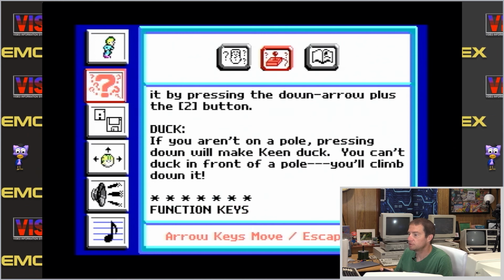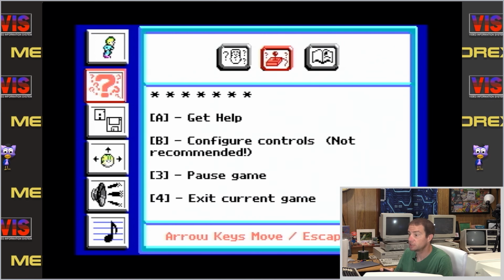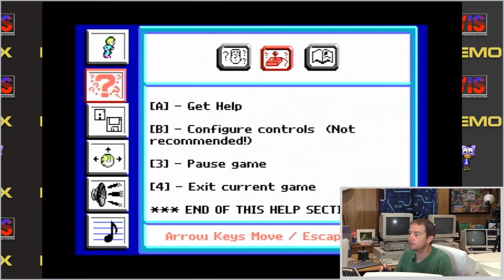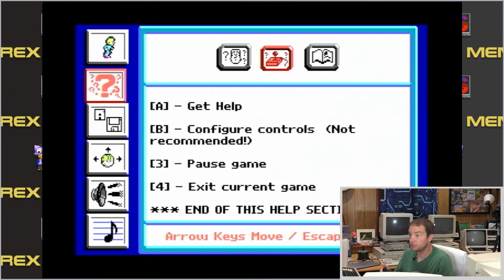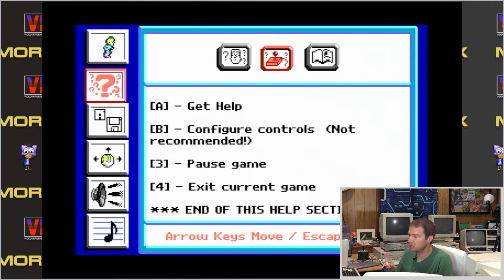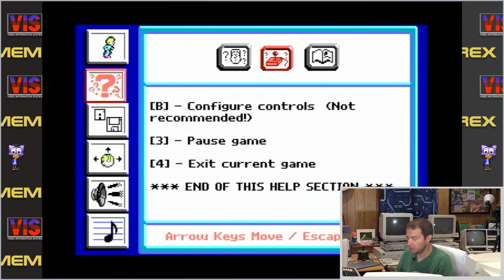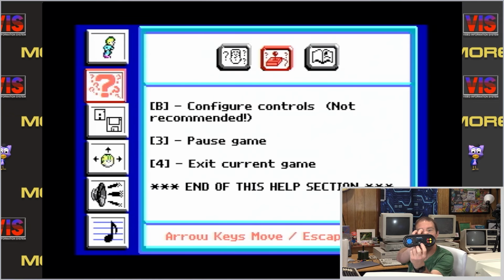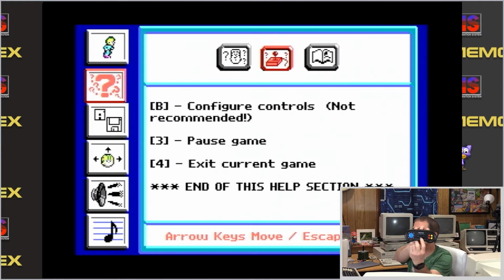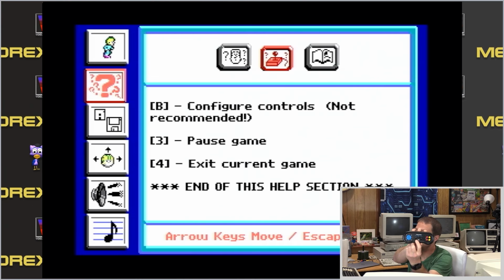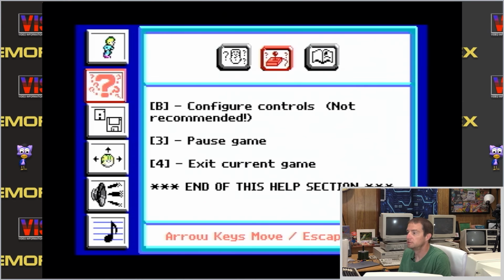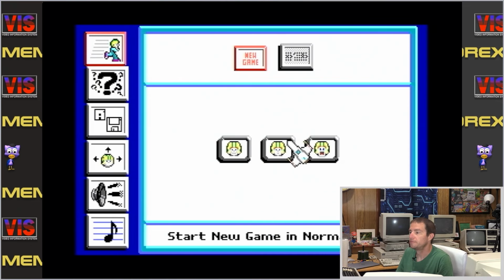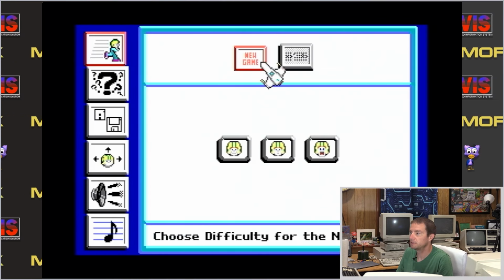You can jump down with the 2 button, you can duck, and function keys. A gets help, that's the top yellow button. B configures controls, not recommended, which actually I think I changed that. 3, which would be in the place of the start button on a Super NES controller, pauses the game. And 4, select button on a Super NES controller, exits the current game. So if I push 4, and let's go actually play Commander Keen.